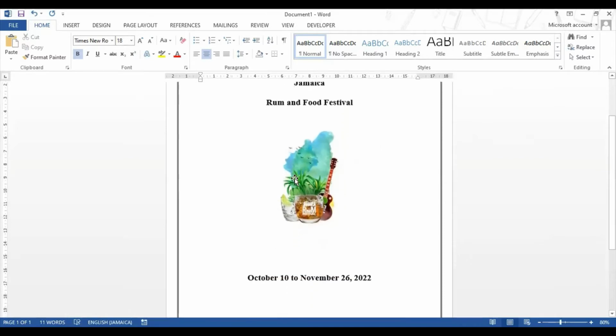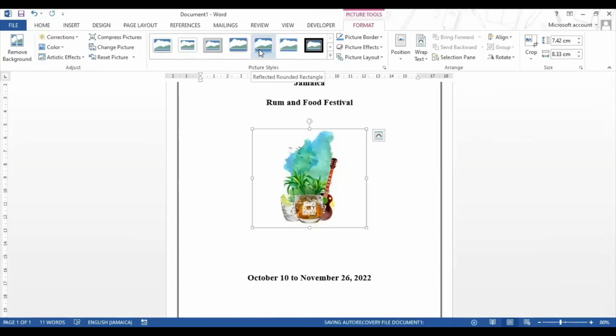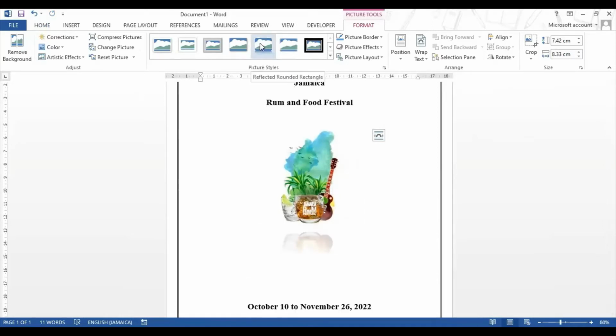I'm going to format the picture. Double click on it. I'm going to change the picture style, and I'm going to select the one that says reflected rounded rectangle. There are other things you could do.